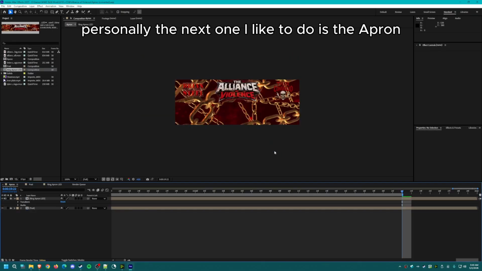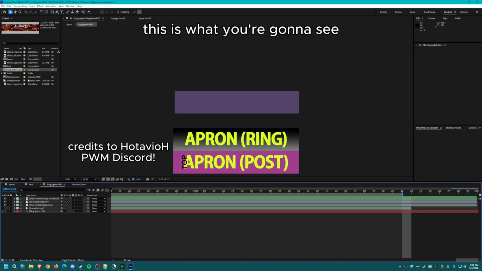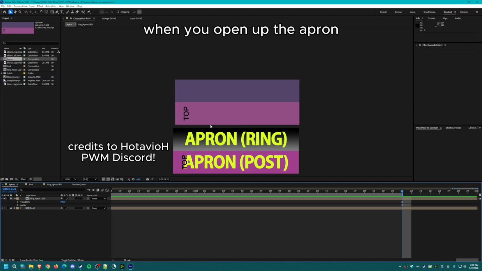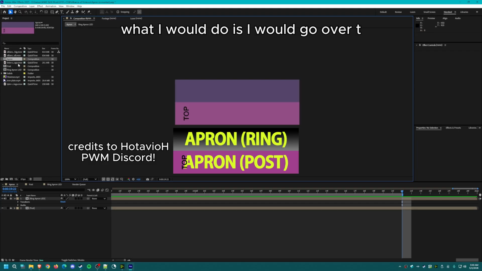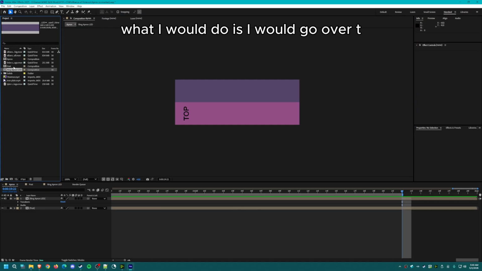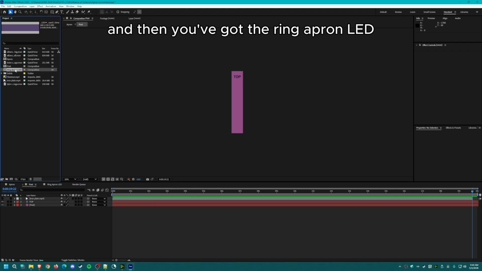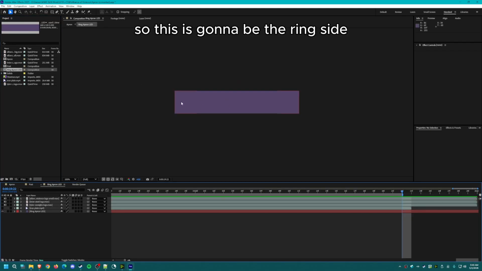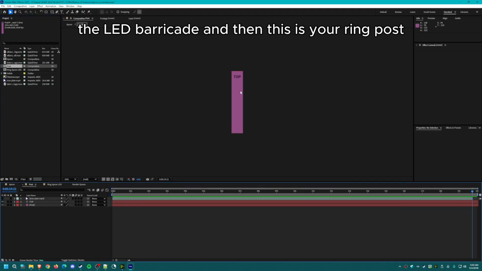Personally, the next one I like to do is the apron. This is what you're going to see when you open up the apron. I wouldn't recommend working on this layer. What I would do is go over to the separate files. You've got the ring post itself, and then you've got the ring apron LED. So this is going to be the ring side, the LED barricade, and then this is your ring post.